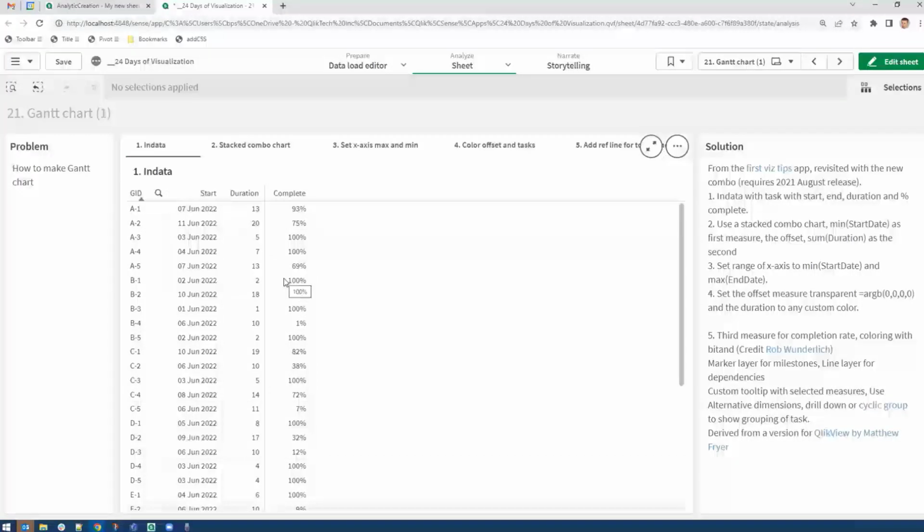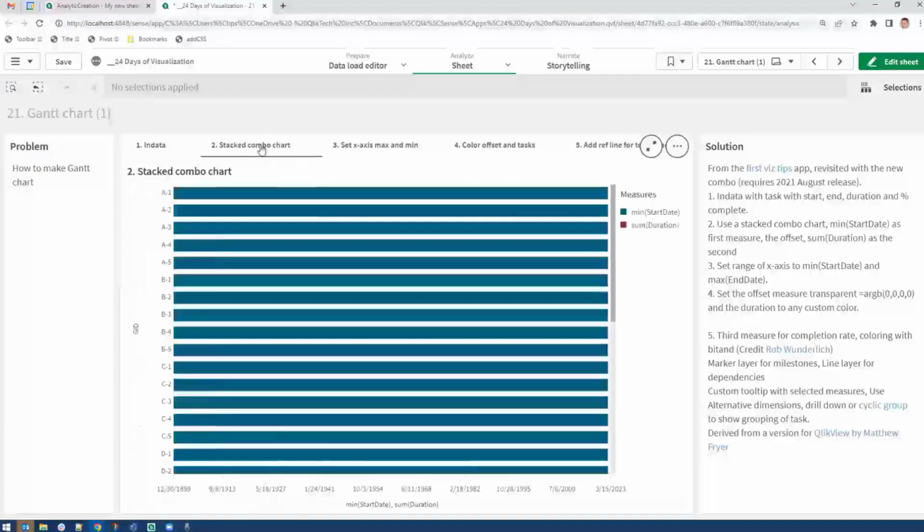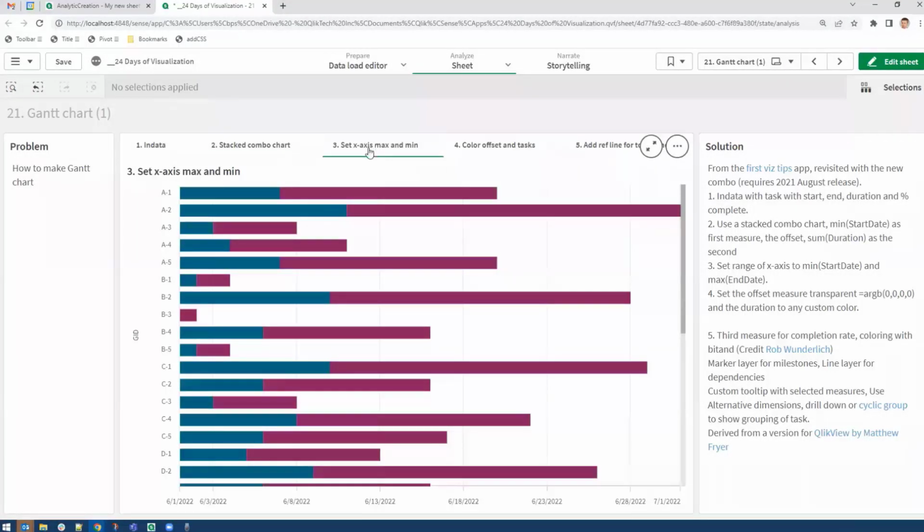What you can do is to use the new version of the combo chart, which you could set to be stacked. And then you start by using the minimum start date as the first measure, the offset, which is the sum of duration, as the second one. I now have the different activities as my dimension. And I flip it, so the y-axis is over here, like that. And the next thing that I do is I set this axis to have the maximum and minimum of the start date and the end date to be able to zoom in on the right time in this area.